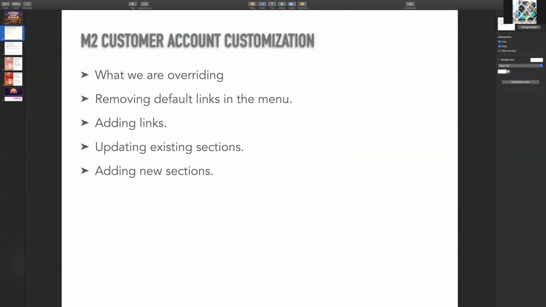And then removing default links from the menu. That's a very common task that you have to do in Magento 2 as a front end developer. And then adding links. So how would you add a link to the account menu in Magento 2? And then updating an existing section.